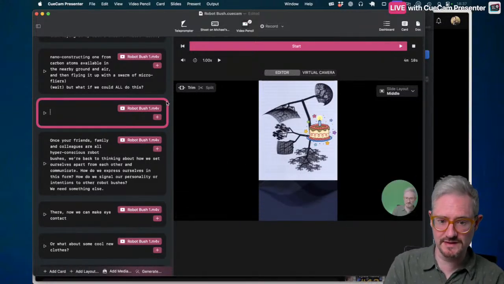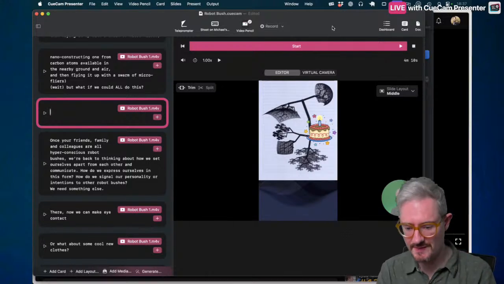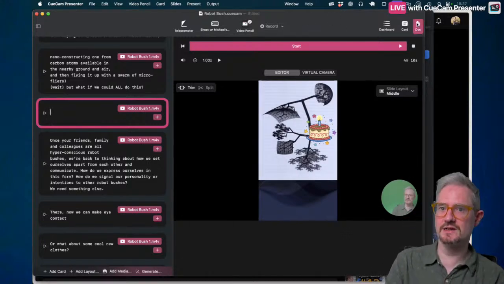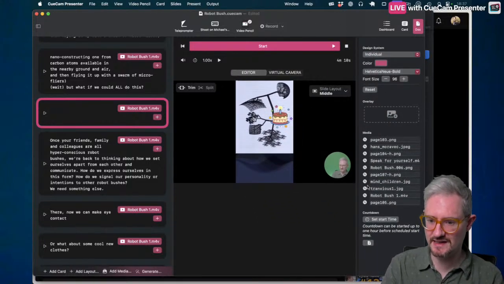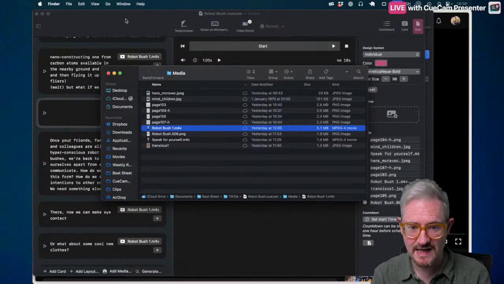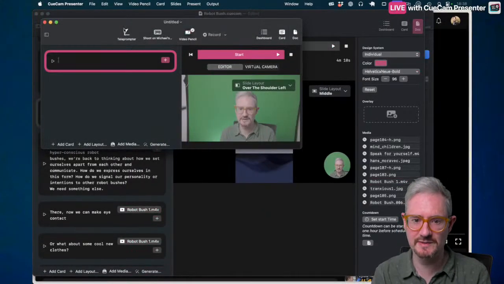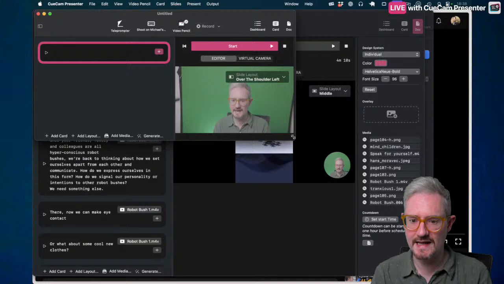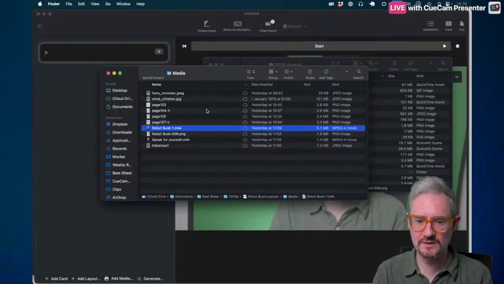But what we could also do is, first feature, I'm going to make a new document, but first I'm going to show you, if you click doc up here, you can see all the files that are embedded in it. So we can find that robot bush M4V and click on the magnifying glass next to it to see where the file is. Then back in CueCam, we'll make a new document, and I will grab that file and drag it on.